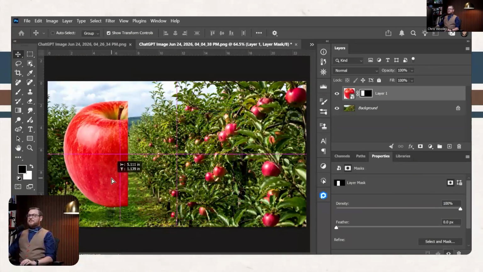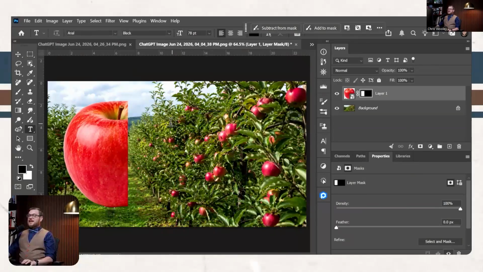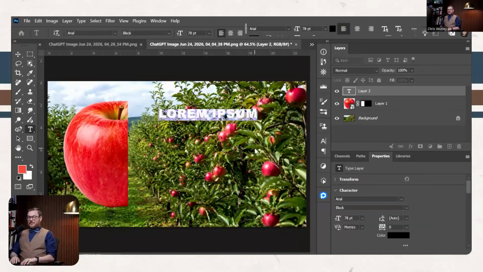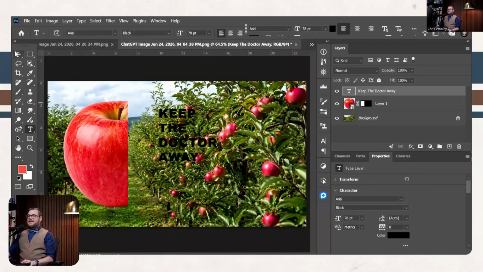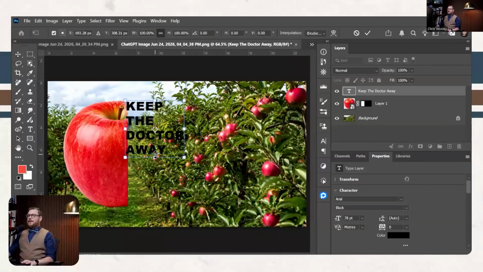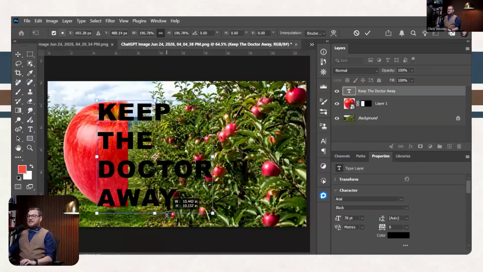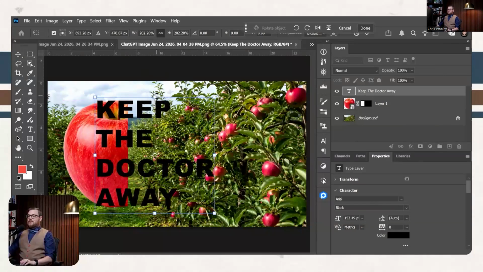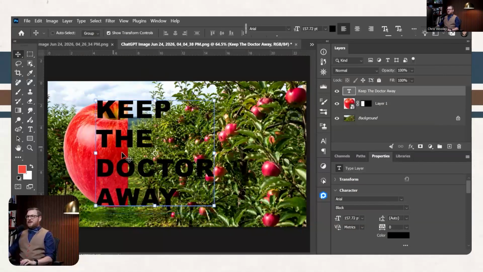Now we can add in some fun elements. So I'm going to say, you know what? Let's make some fun text. Maybe we're making a banner, an advertisement, something like that. Let's say keep the doctor, DOCTOR, there we go, away. So I've got some text up here. Let's format it so that it fits the space a little bit better. So I'm going to make it really big. And you can hit Control or Command T to bring up these bounding boxes so that we can see where it is and we can just drag it. I want to fill this up as big as I can, but I've got some gaps here. I don't want that.